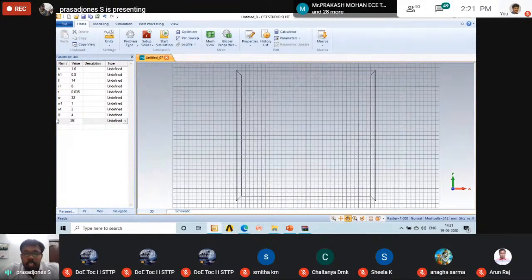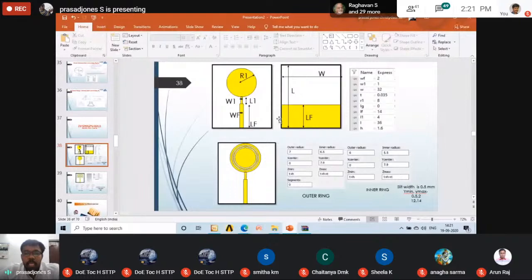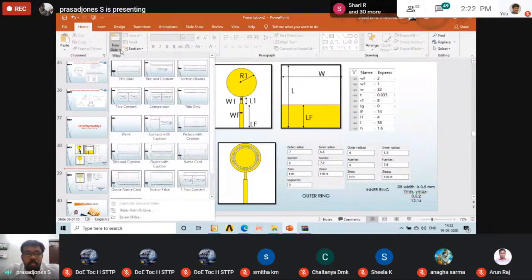After updating these parameter details here, you have to go into the design stage. In the design stage, the first step is to create the ground. At the bottom of the antenna, we are going to have the ground. On top of the ground, we are going to have the dielectric. On top of the dielectric, we are going to have the feed line and the radiating element. This is what the antenna is going to be comprised of. So first, we have to design the ground.